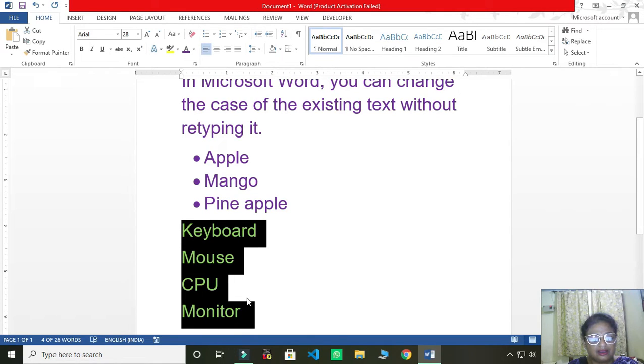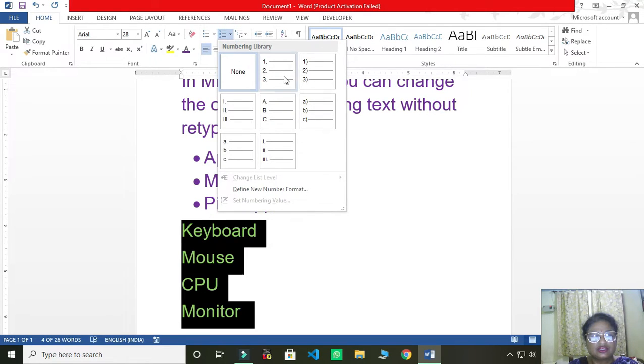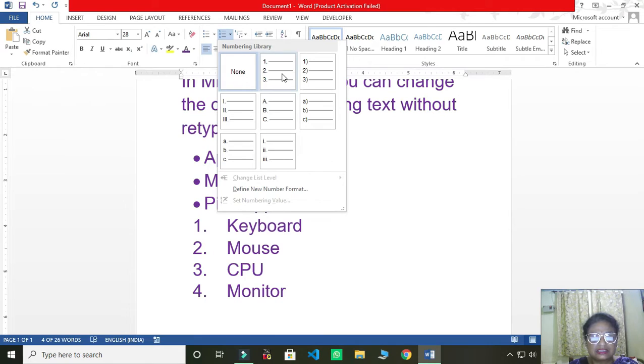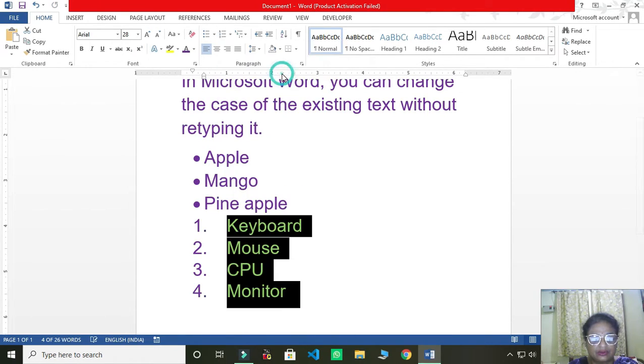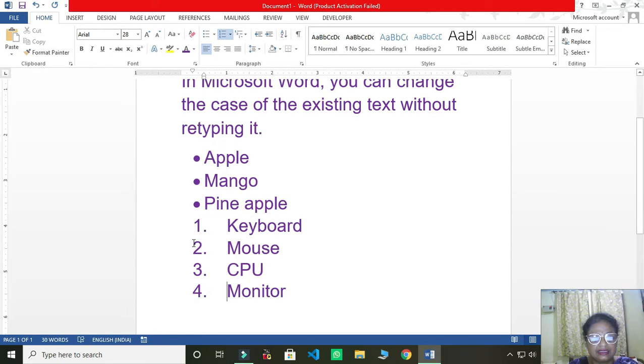First you select the text and then go to Home tab, Paragraph group, and simply choose the numbers, whichever number style you need. So you see here again the numbers have come automatically in front of your list, and there is some space between your text and number. So this way you can apply bullets and numbering.